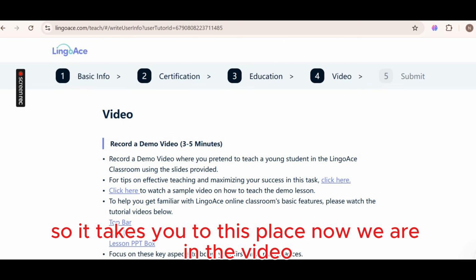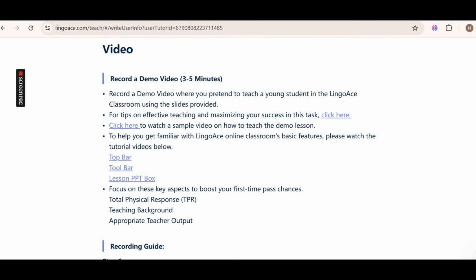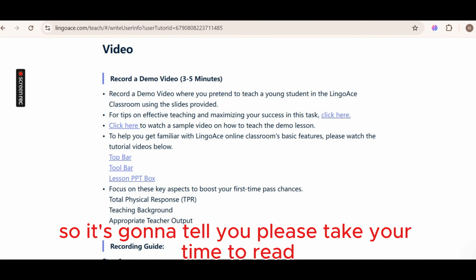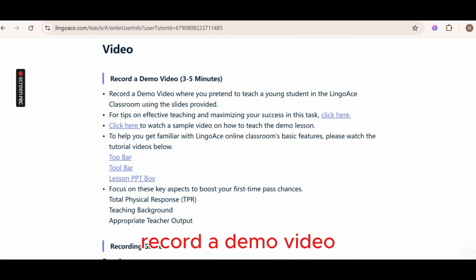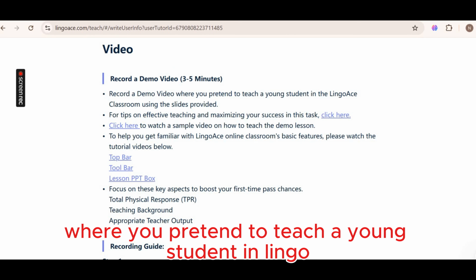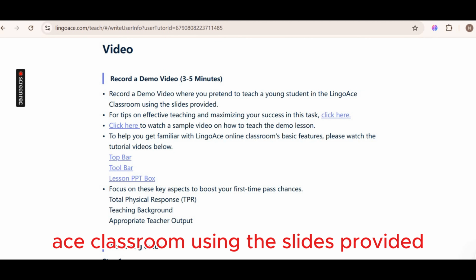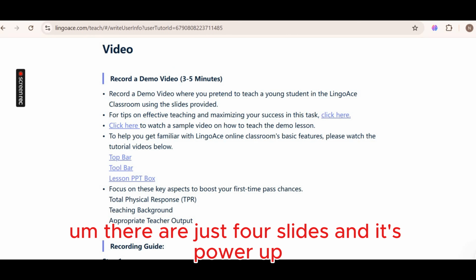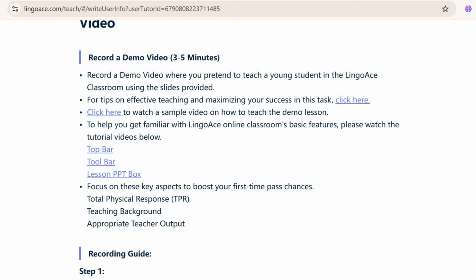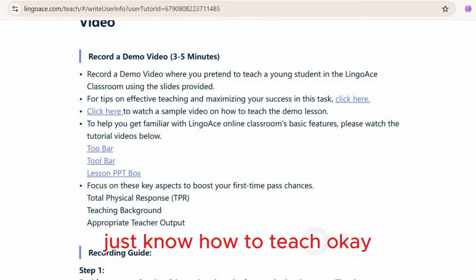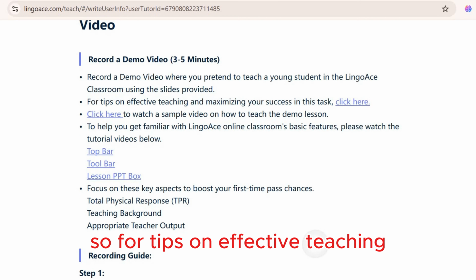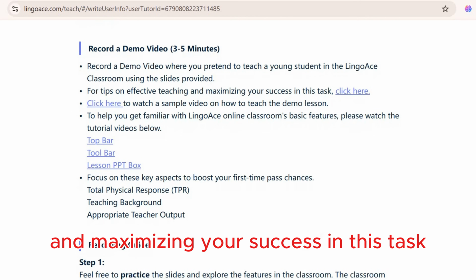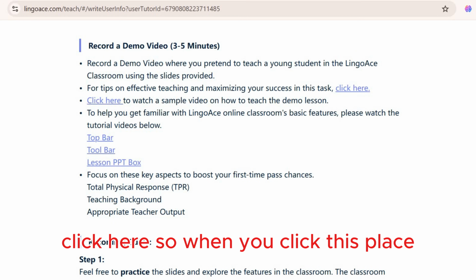So it takes you to this place now. We're in the video. It's going to tell you, please take your time to read. Record a demo video where you pretend to teach a young student in a Lingo Ace classroom using the slides provided. The slides are just 4 slides and it's PowerPoint. So you mustn't know how to use PowerPoint, just know how to teach, okay? For tips on effective teaching and maximizing your success in this task, click here.